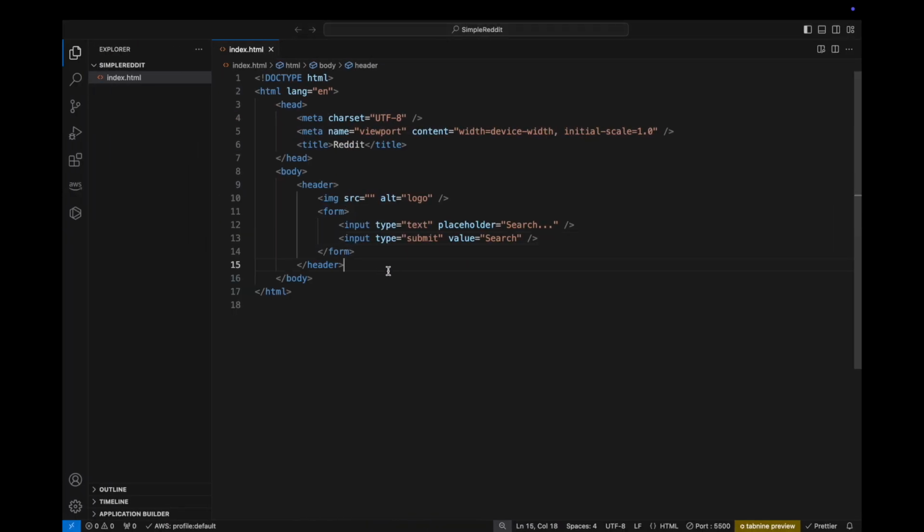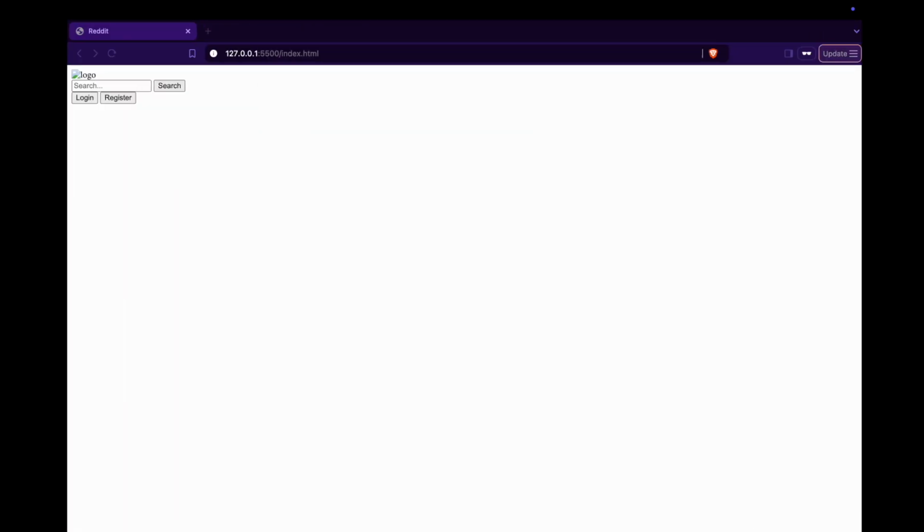We need 2 more buttons, one for login and then one for, let's say, register. If I save that, you can see I have login and register. It looks ugly right now, but we will fix that using CSS.